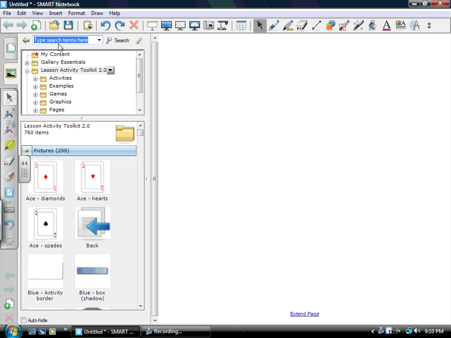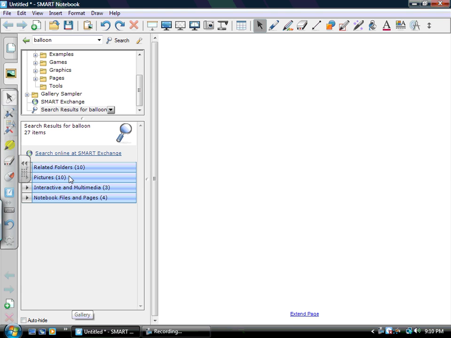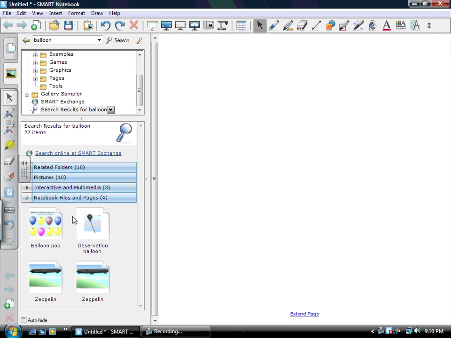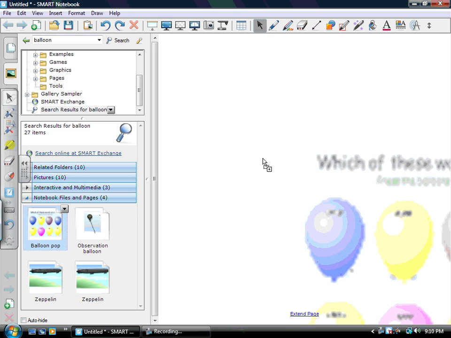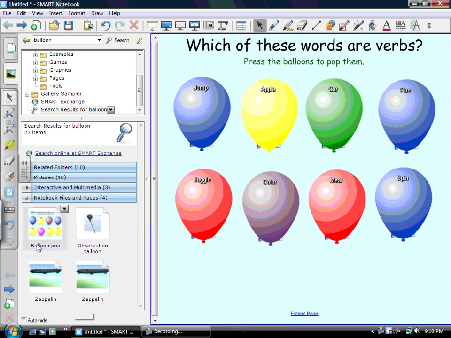Another thing you can do is just type it in. Type in balloon, search. It's bringing up, again, the different folders you can use. Let's go to notebook files and pages, and there it is, Pop a Balloon. So left click on that, or you can drag it over, and there you go.